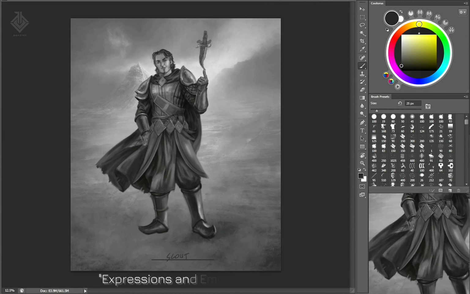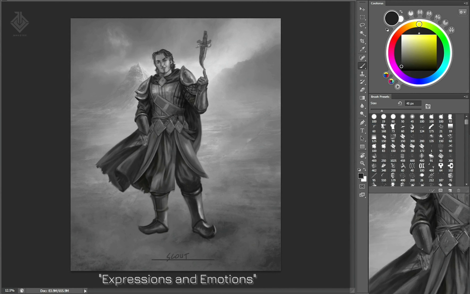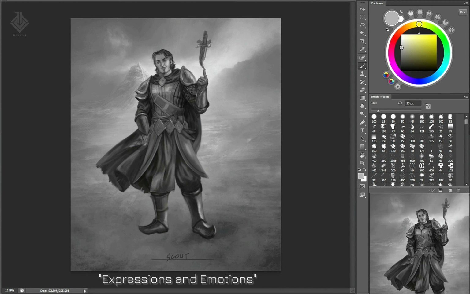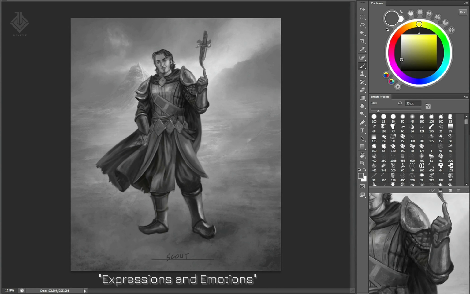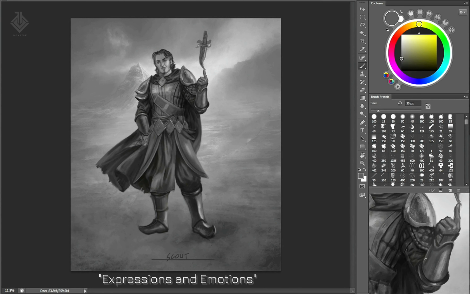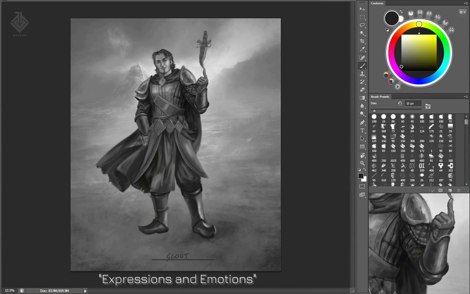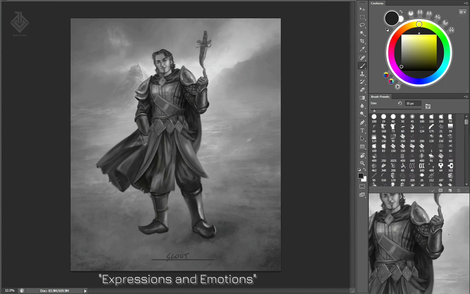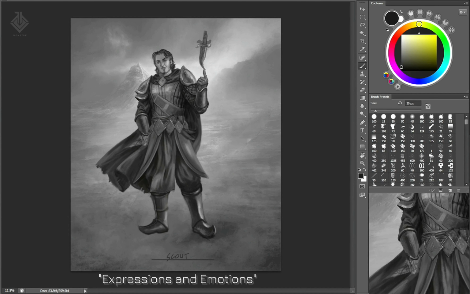Number 2. Expressions and emotions. Expressions and emotions are vital elements of character design that breathe life and relatability into your characters. Characters in TTRPGs are not just static figures. They experience a range of emotions that drive their actions and interactions.